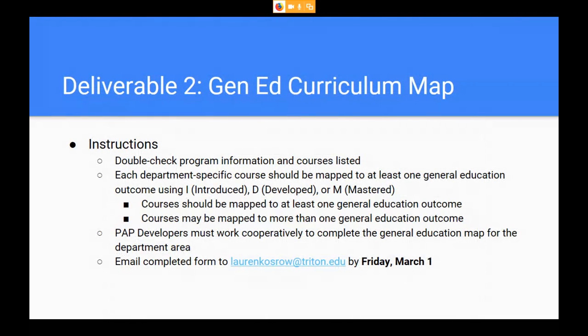Here are your instructions, right? Double check that program information and courses listed. Make sure all of your courses are there, right? Again, there may be some mistakes, so make sure. Each department-specific course should be mapped with one general education outcome, I, D, or M. Courses should be mapped to at least one general education outcome. Courses may be mapped to more than one general education outcome, okay? Emphasize that. Should be mapped to at least one general education outcome, may be mapped to more than one.